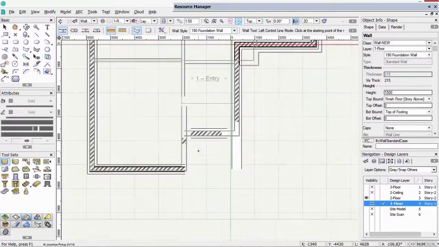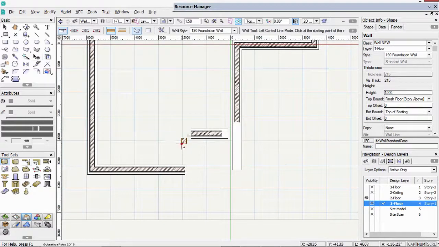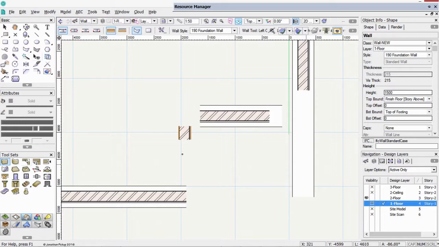And don't forget your footings. So once you've got those, let's go back to active only. We can see all those. Remember, we're going to use that quick create again. We're going to go to that midpoint, U key.